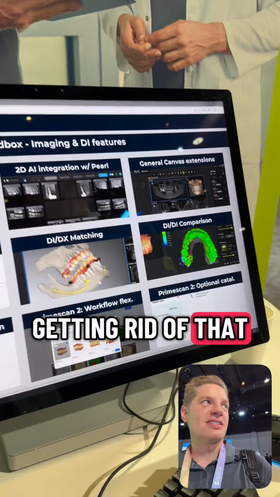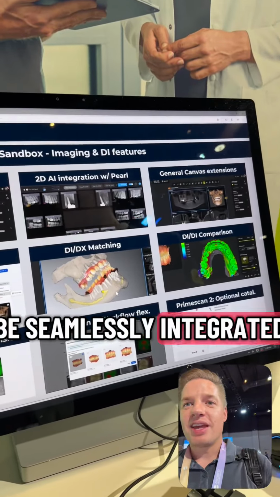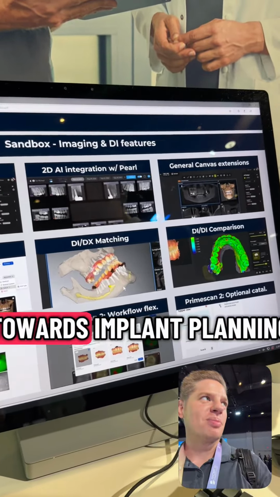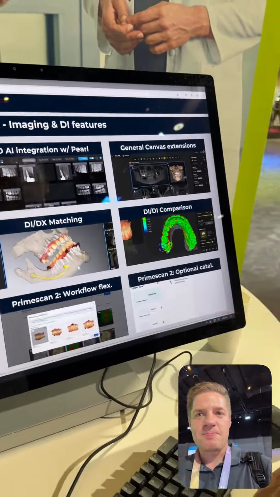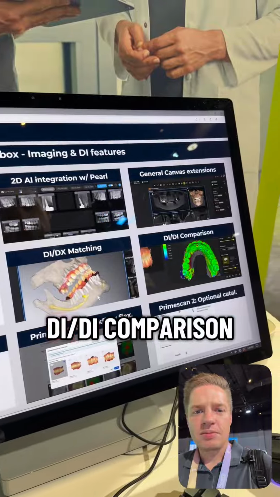This is getting rid of that. It's just going to be seamlessly integrated and a step towards implant planning in the core. 100% correct. Sweet. The next one is the IDI comparison.